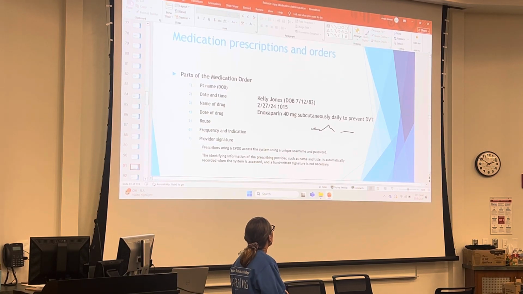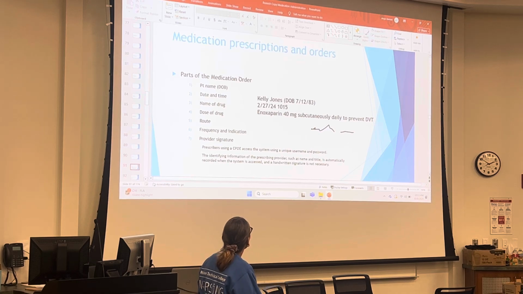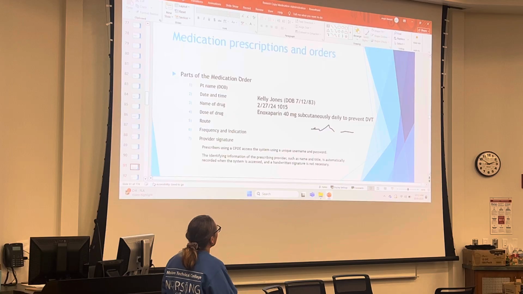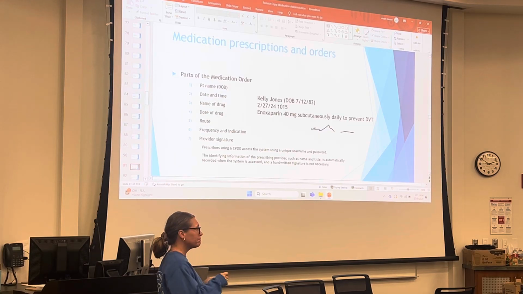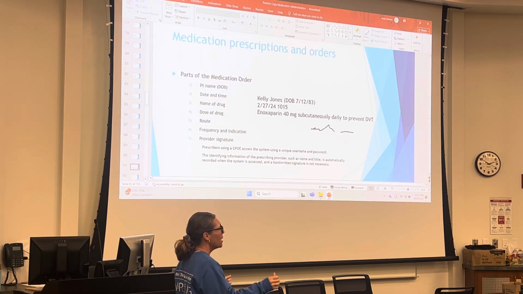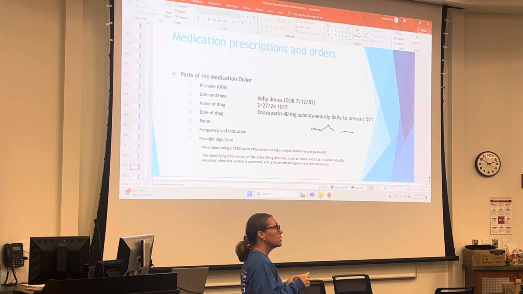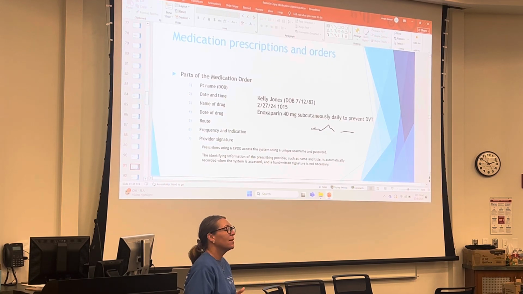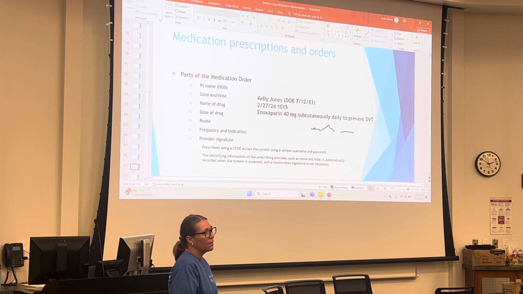Okay? And then the reason or indication, and then that provider's signature. So if they're handwriting a prescription, it could be a handwritten signature, maybe they have a stamp that they used. Okay, so that's what it looks like if they're handwriting a prescription. In the electronic health record, it's all electronic.